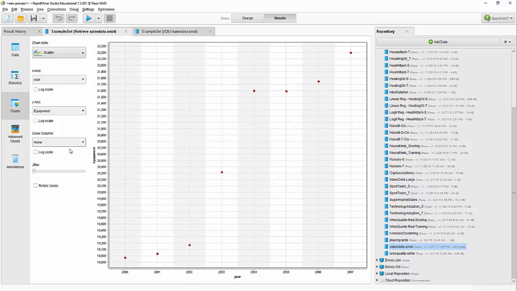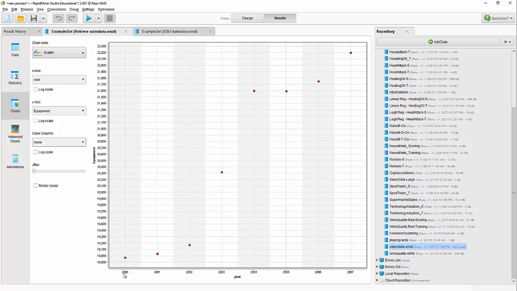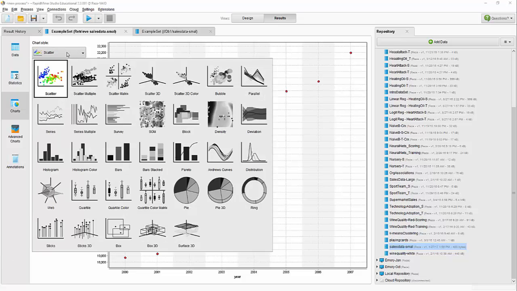We can just go ahead and set it to none, because when we have the color, it may imply to your readers that these colors do really have a specific meaning, while they don't really convey any meaning. This scatter plot is about year and equipment, the sales of equipment in different years.